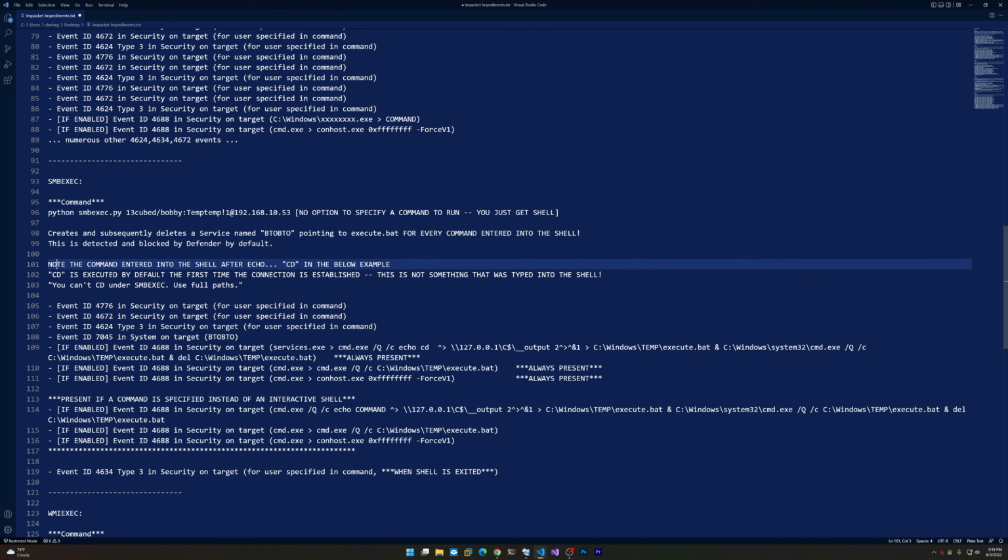This is detected and blocked by Defender by default in my tests. The command entered into the shell comes after echo, so we're going to talk about that. CD is executed by default the first time the connection is established. This is not something that was typed into the shell. This is a key takeaway when you see that CD. We'll unpack this in just a second, but let's go ahead.